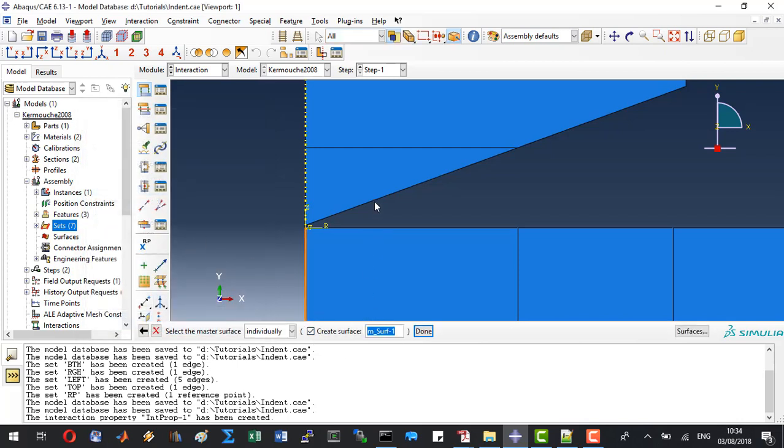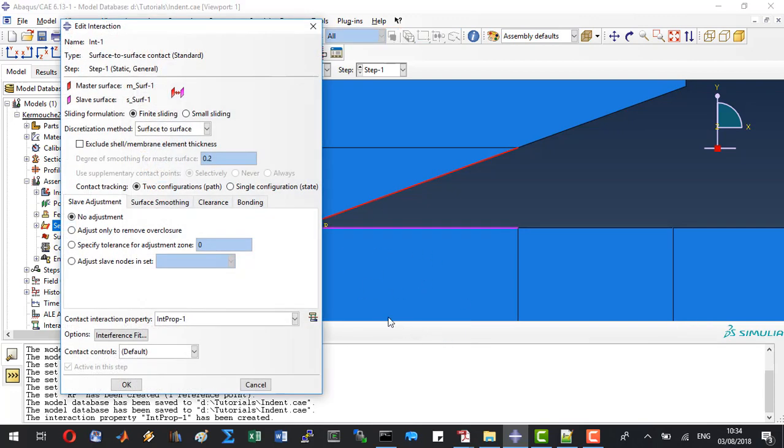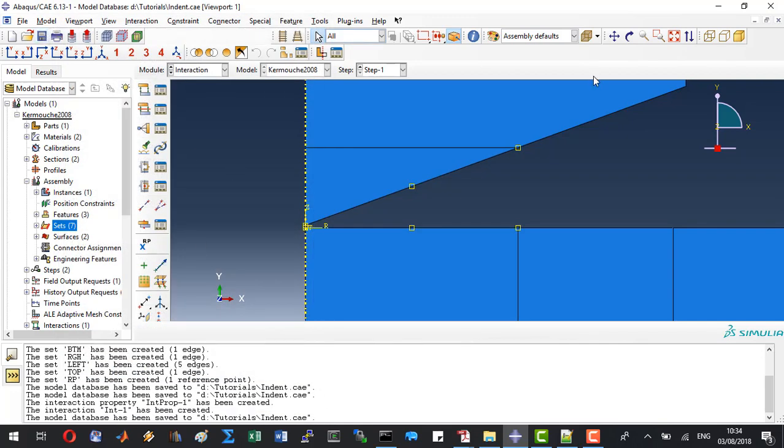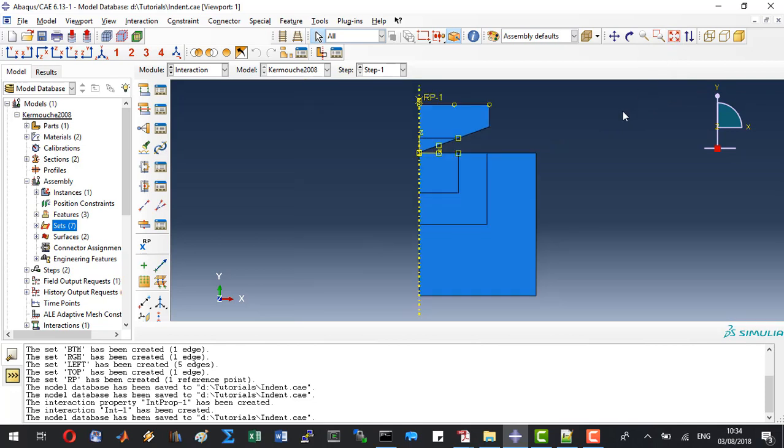The master surface is always going to be the harder material. Let's click done. The other one is going to be a surface here. Let's select the substrate and finish this definition. Make sure that your contact interaction property is selected, and click OK. Save the model. And that's it for the interaction module.